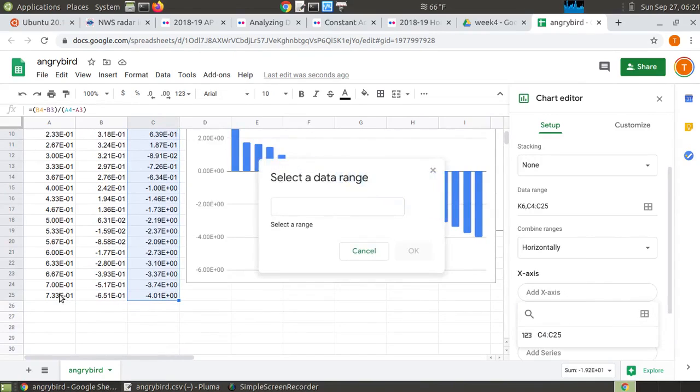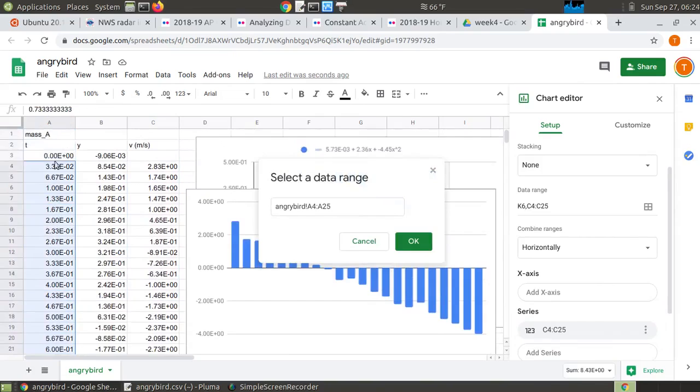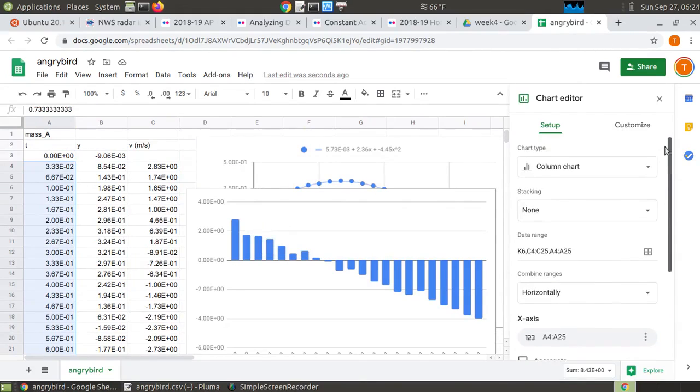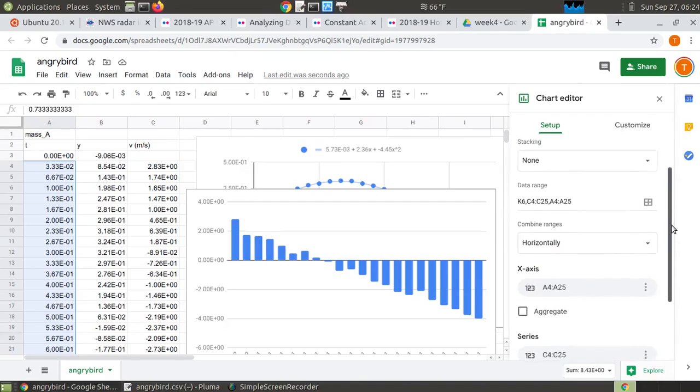Now we'll add in our x-axis. I'm going to leave that top one out because we didn't have one for velocity. Same deal. Cat, go away, please. Change this to a scatter plot.